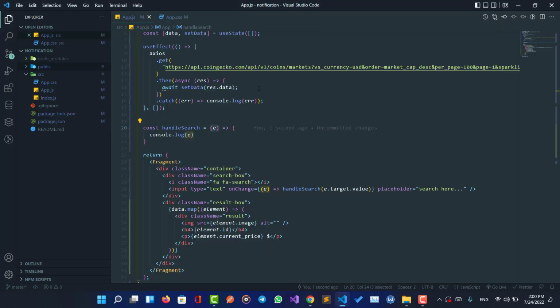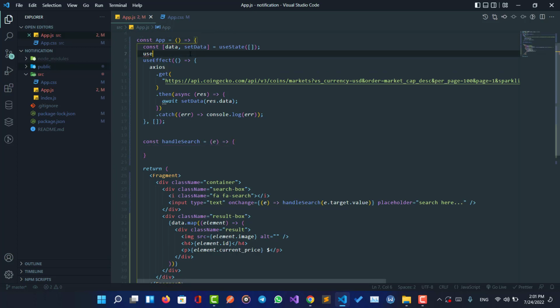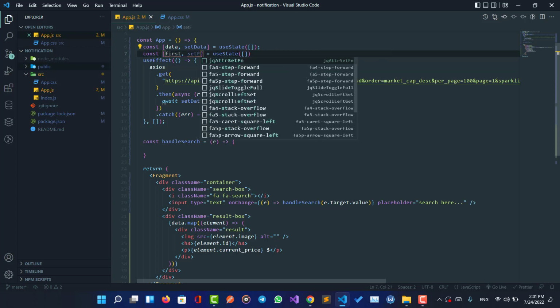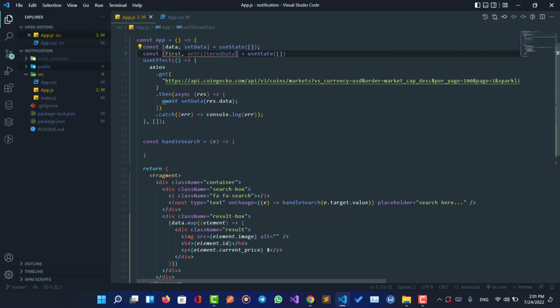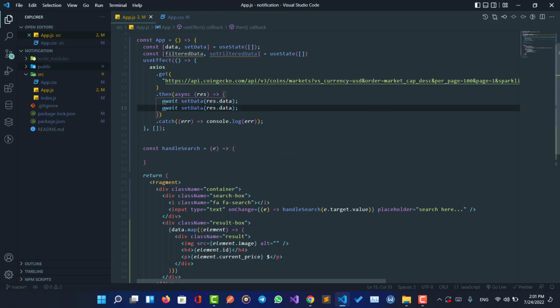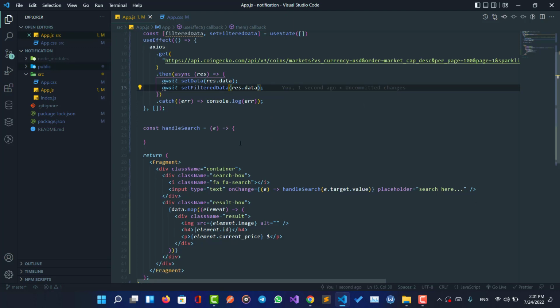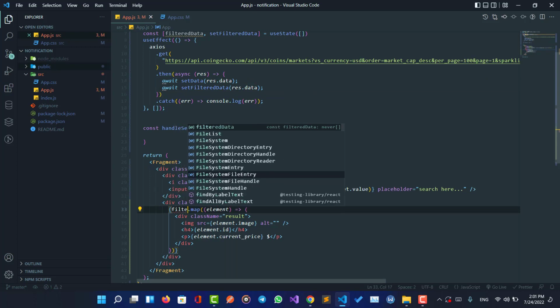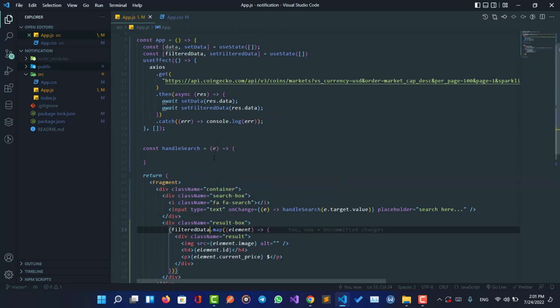So we have access to the name that has been entered in our input. So we can use it to filter our data. We need another state that helps us to filter our data, with an initial value of an empty array, setFilteredData and filteredData. So now we have to set the filtered data in the initial value of the whole list, and let me render the filtered data instead of our first data.